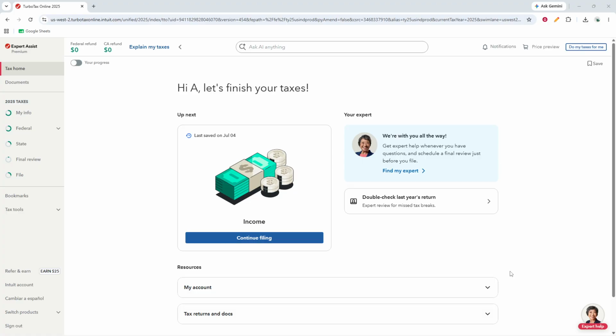To begin, log into your TurboTax account and open the tax return you're currently working on. Make sure you're inside the correct return before making any changes, especially if you have more than one tax file in your account. Once your return is open, look over to the left-hand sidebar. Next, scroll all the way to the bottom of that sidebar and click on Switch Products.